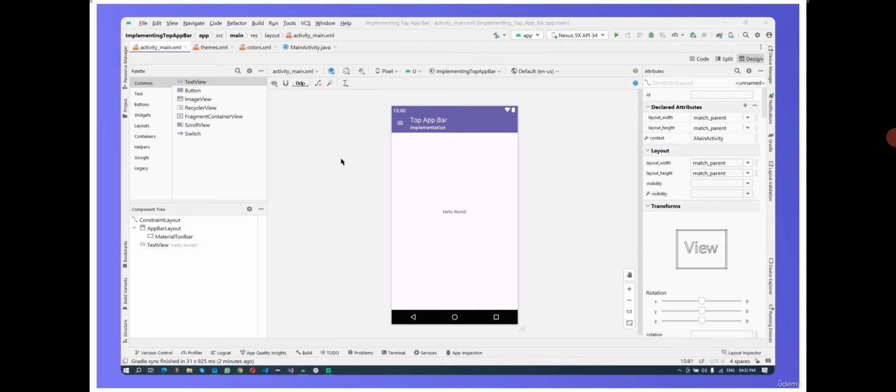I created a project for this video. The name of this project is Implementing Top App Bar. In this project, we will use the Java programming language. I also added the toolbar to the design area. I also added a menu icon, a title, and a subtitle to the toolbar. This project is the same project we created in the previous video, friends.